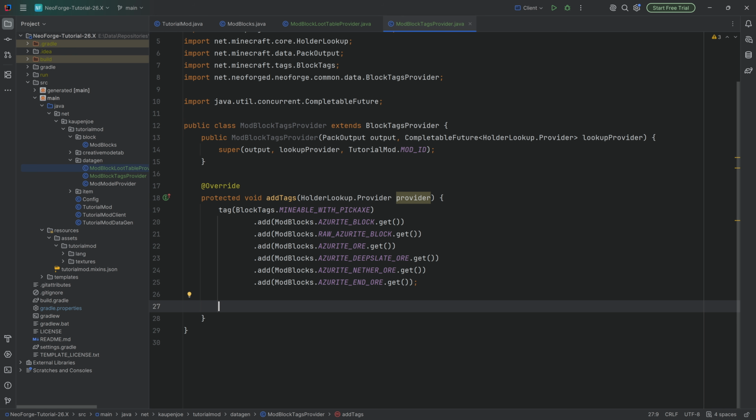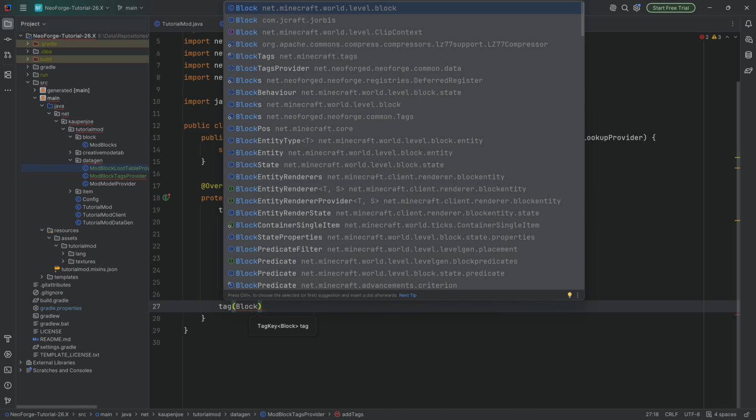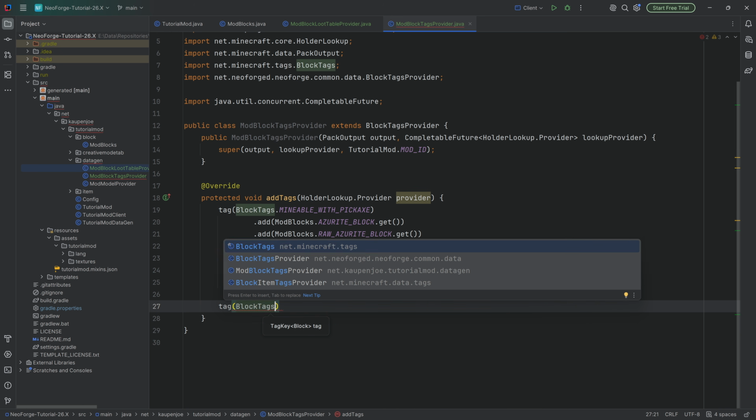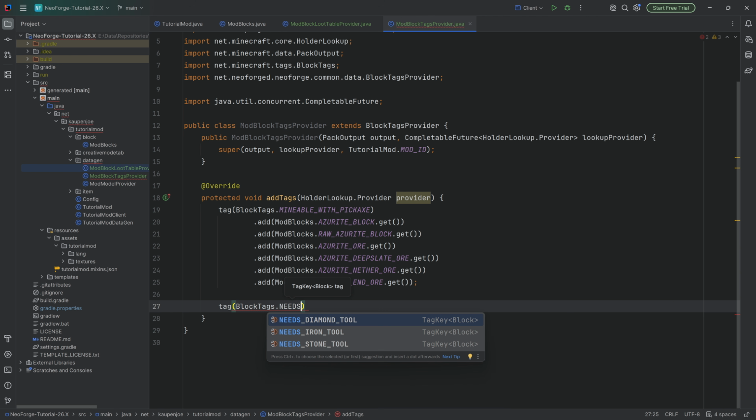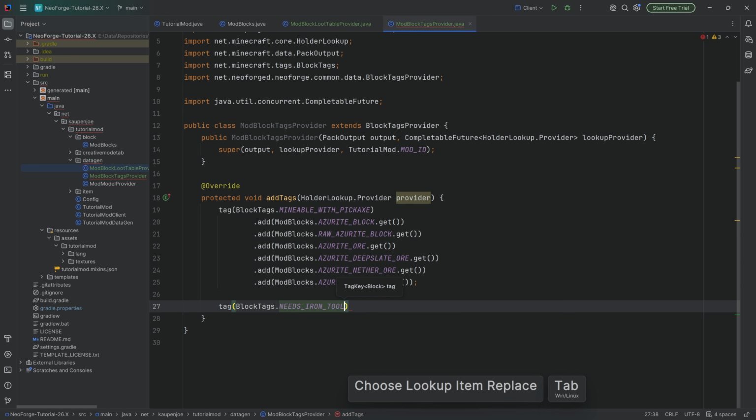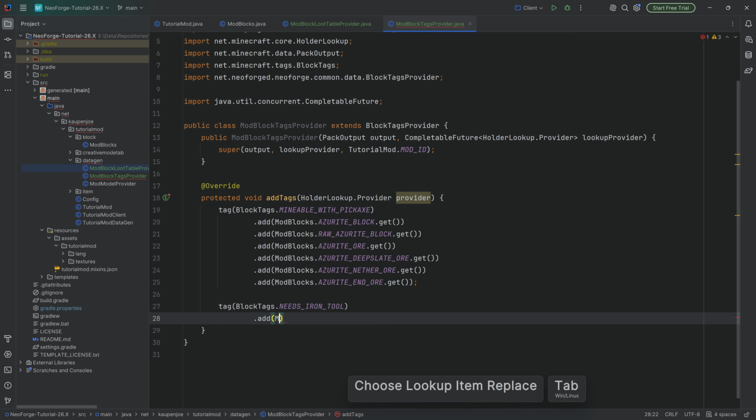If we now also want to say, hey, you know what, I actually want to have some of them be restricted to a certain level of tool, no worries at all. We call the tag method, BlockTags dot, and then here needs underscore diamond, iron, and stone tool. If we say that a certain thing needs the iron tool, it can be mined with the iron tool and above. So anything above the iron tool, so that means diamond and in theory also netherite would also work. Please do note that. So here, for example, we could say that, I don't know, deepslate can only be mined with iron. Don't forget to call the .get method right here.